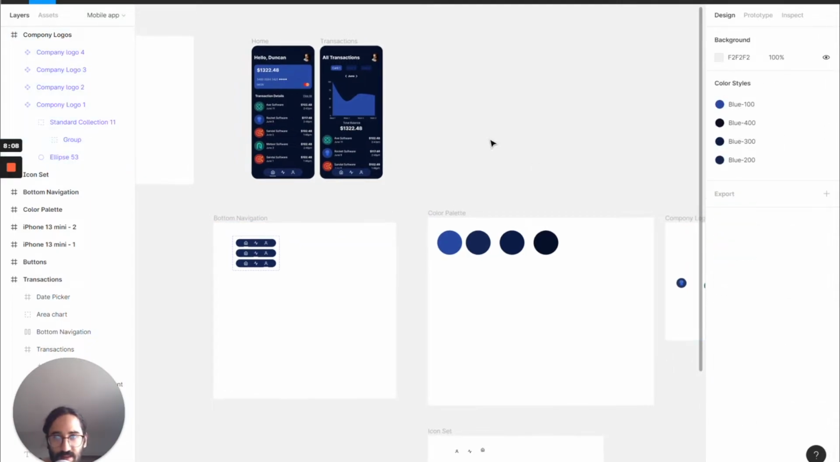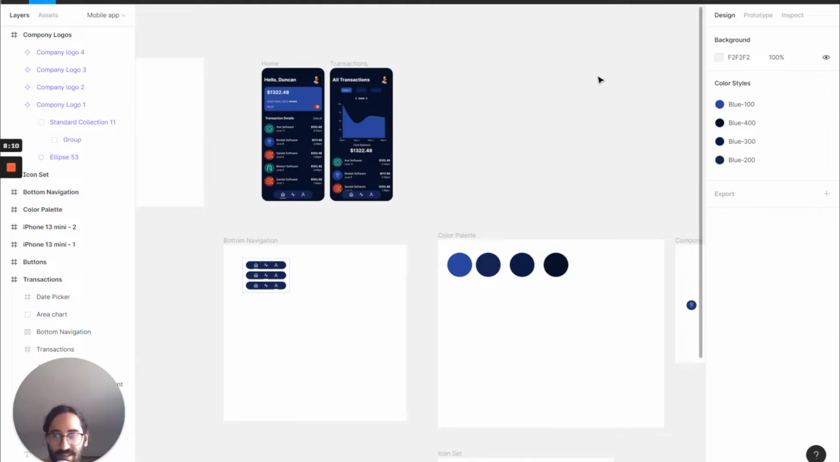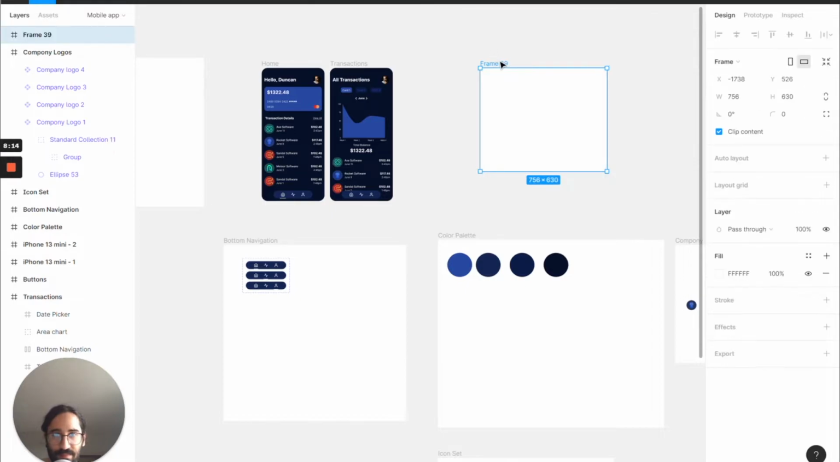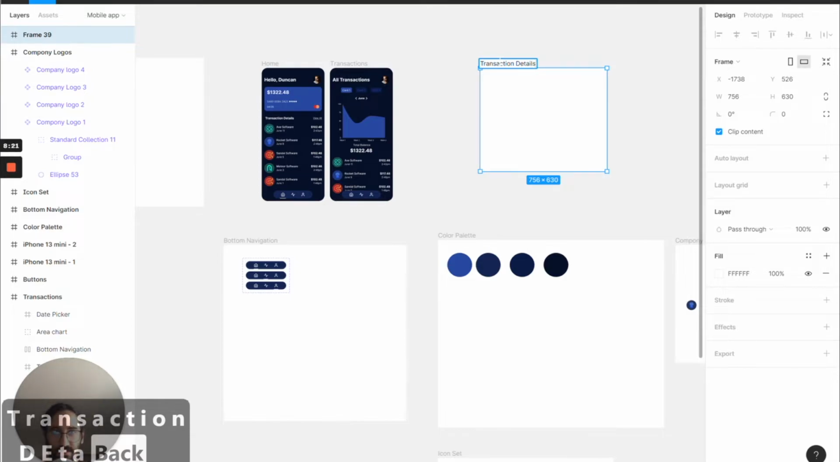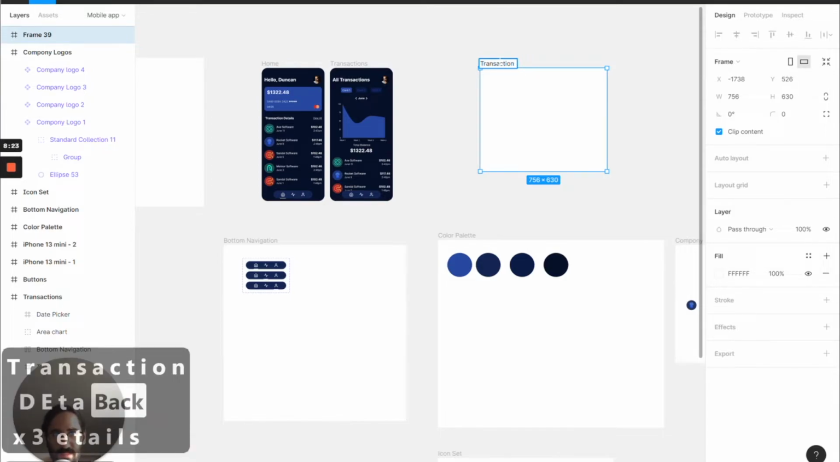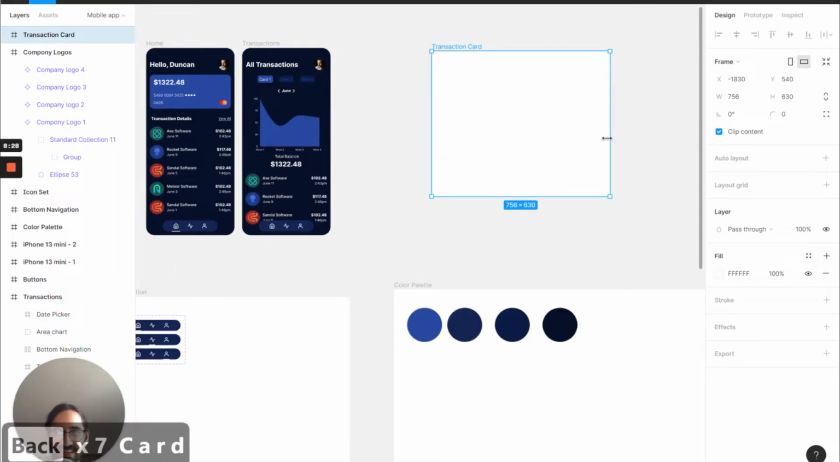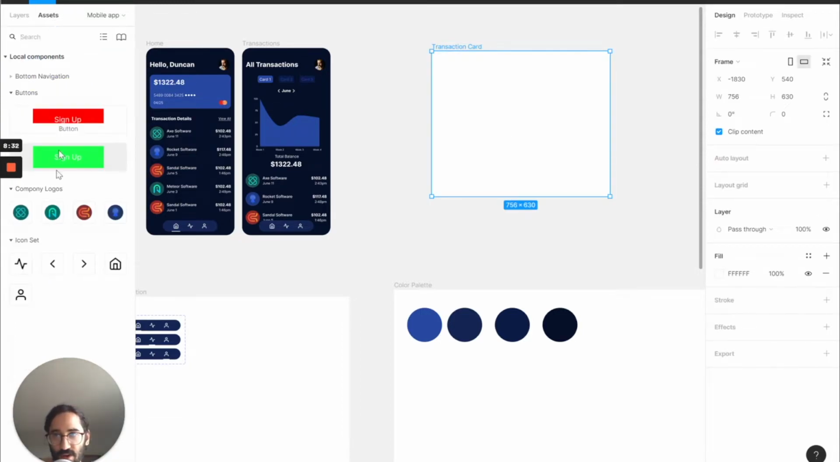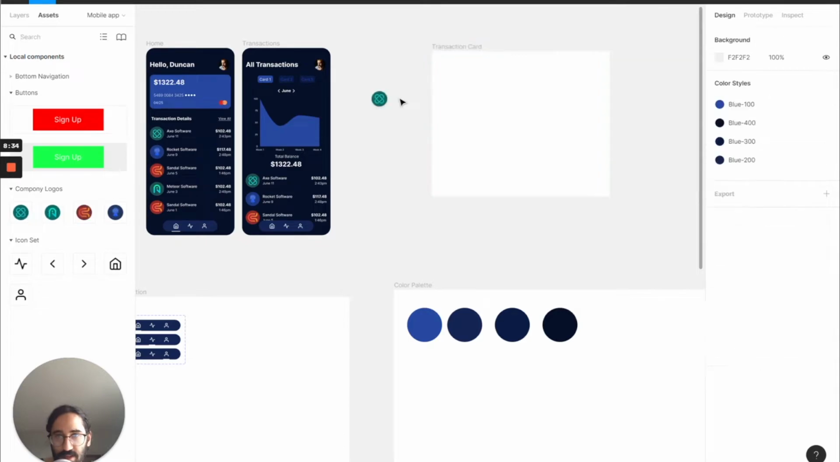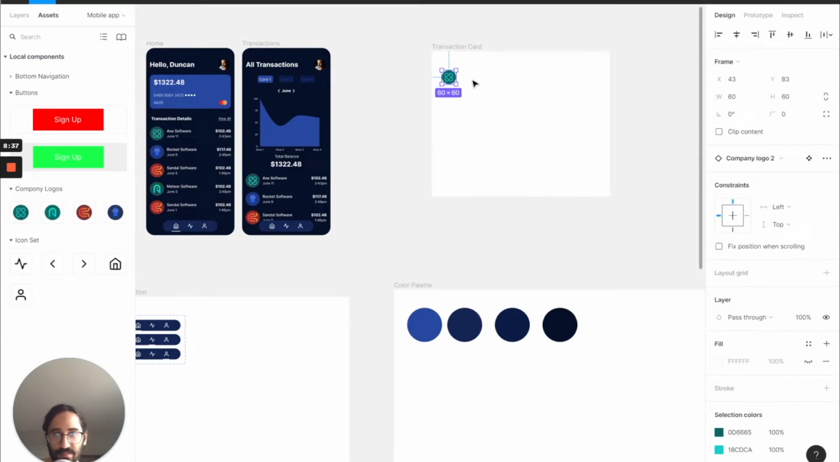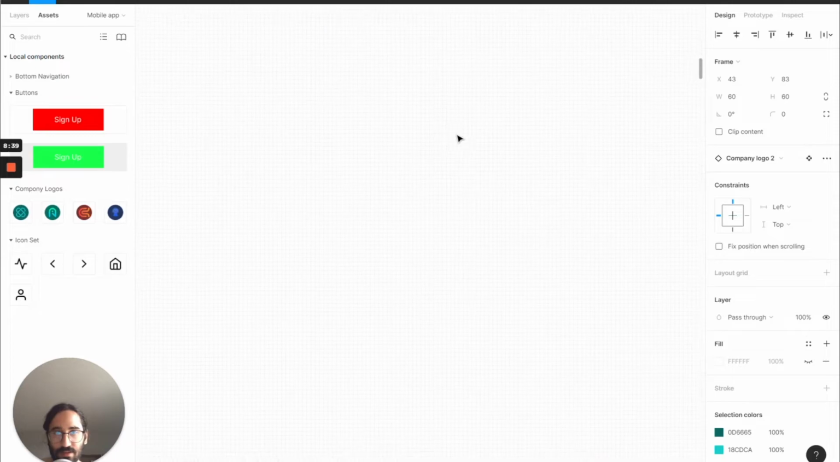And what we can do now is create a transaction card. So I'm going to press F for frame. Go here, write transaction details. Transaction card maybe. And then what I'm going to do is fetch one of our logos. So I'm going to fetch, let's say, the second one. And then I can go here.